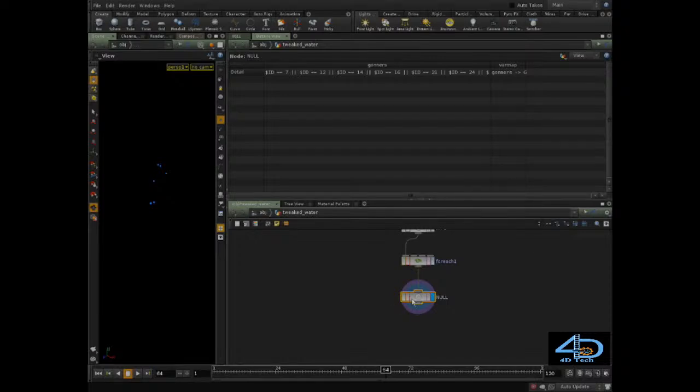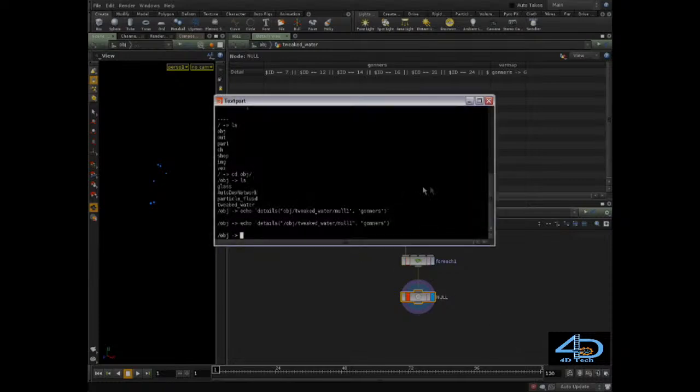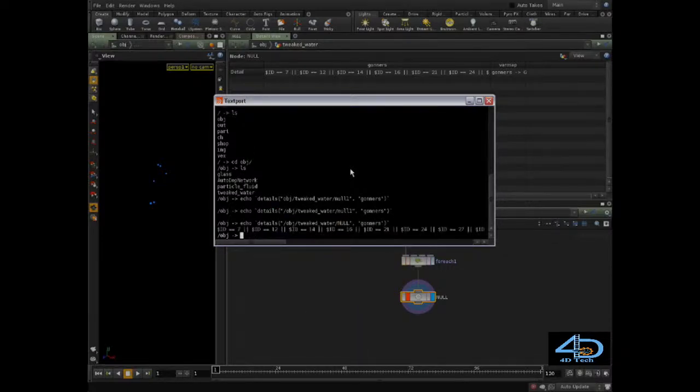Depending on how many points you're processing, that may not be a good thing, so let's just lock this. And now it doesn't need to evaluate, it's just going to read this piece of information every frame. So we've got that locked down. Now let's go back to the text port, and let's try echoing this again. Only instead of null1, it's just going to be null.